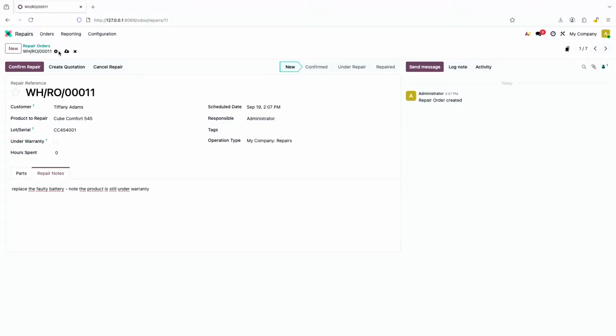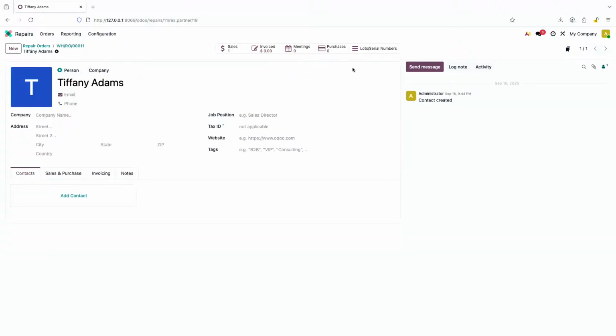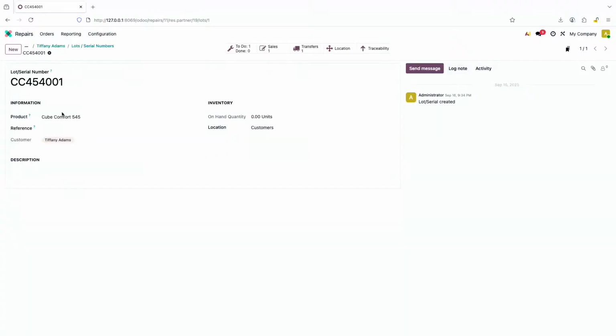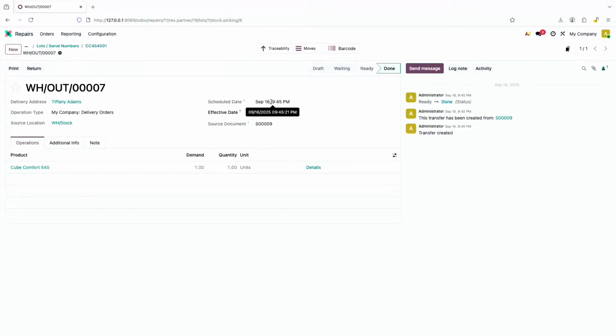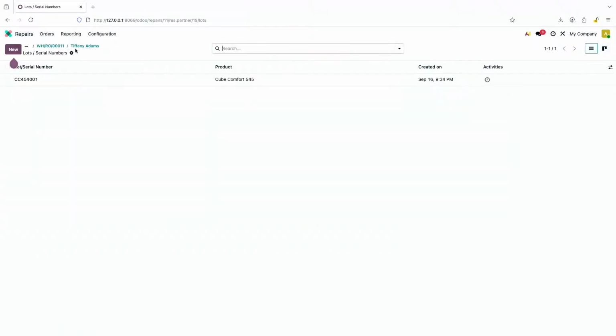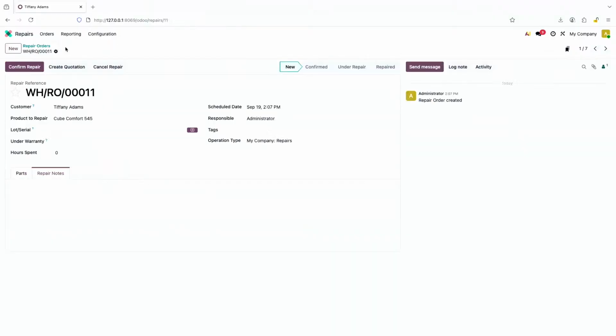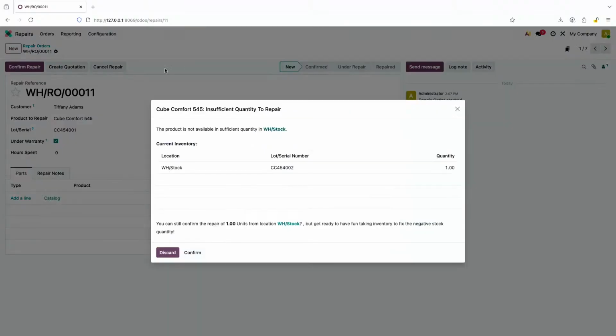All right. If you want to double check, also here from Tiffany. Yeah, so this should be here on the serial number. You can check the transfer here. It was made at that date. So if you want to double check that the warranty is still effective, then you can just double check like that. All right. So in that case, the product is still under warranty. So you can check the under warranty checkbox on the repair order here. And once everything is fine, you can confirm it.